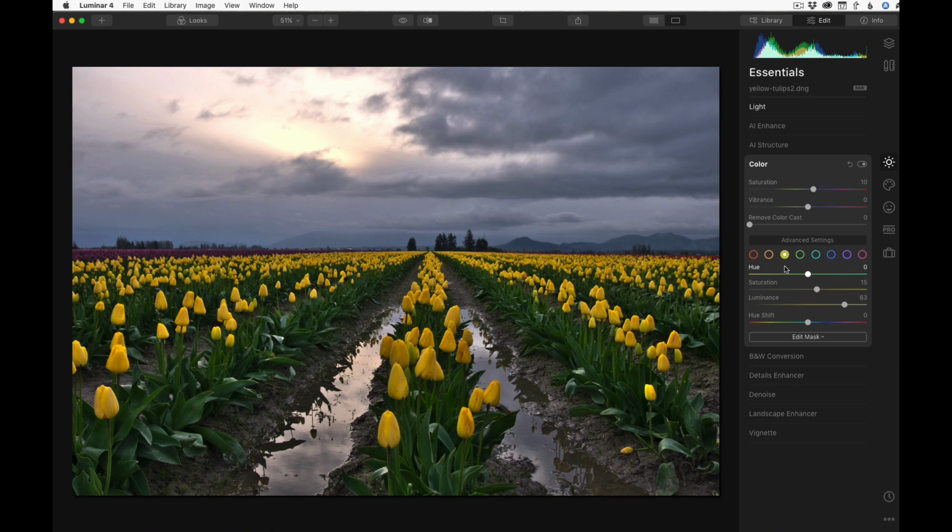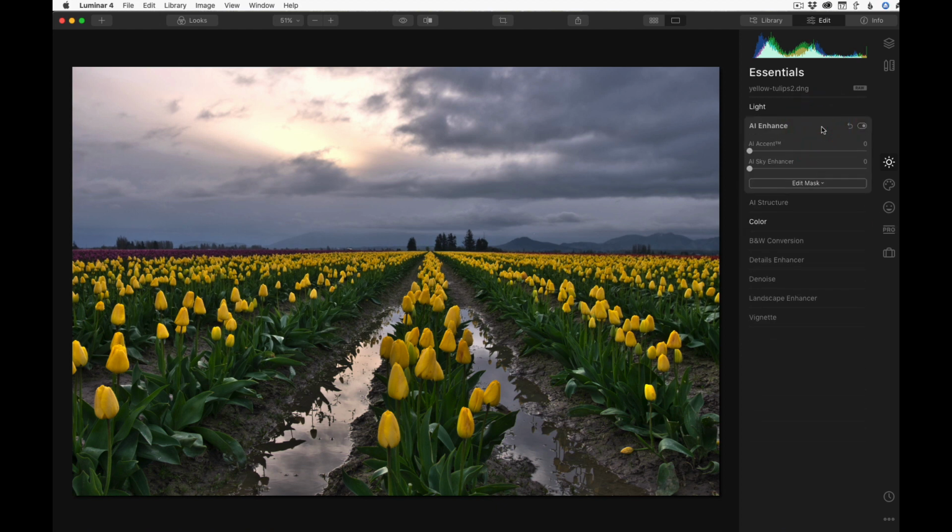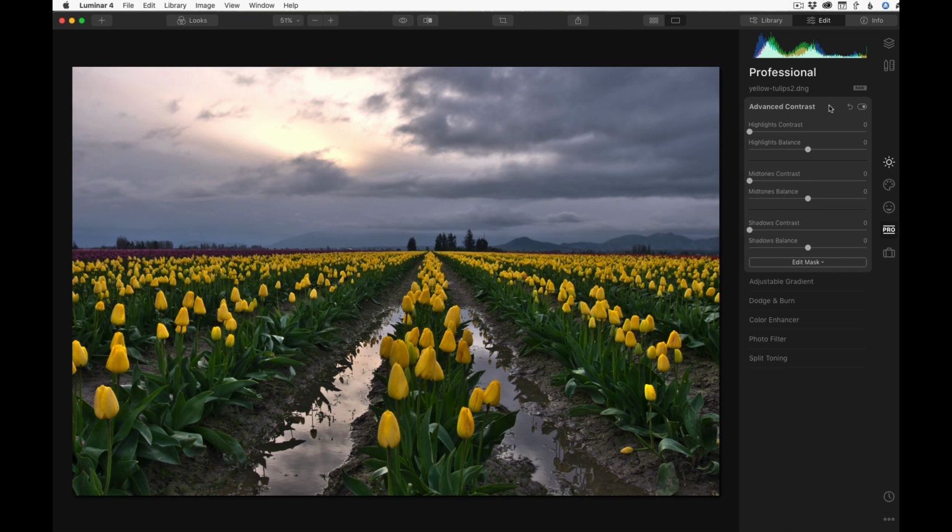Now let's turn our attention to the sky for a minute. One of my favorite methods of bringing out interesting color in the sky, as you saw when we did AI Enhance, there was the AI Sky Enhancer, and that kind of helped. But I want to go to the Pro tool and go to Advanced Contrast. Advanced Contrast lets you work just in the highlights or the midtones or the shadows. And by increasing the highlights contrast, what this is doing is giving us more definition in the sky.